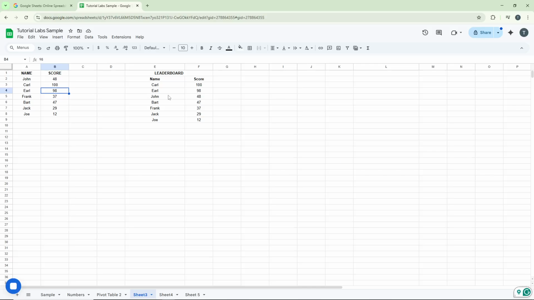You've successfully created an automatic leaderboard in Google Sheets that updates dynamically whenever your data changes. This simple formula saves you time and keeps your rankings accurate without any extra effort.